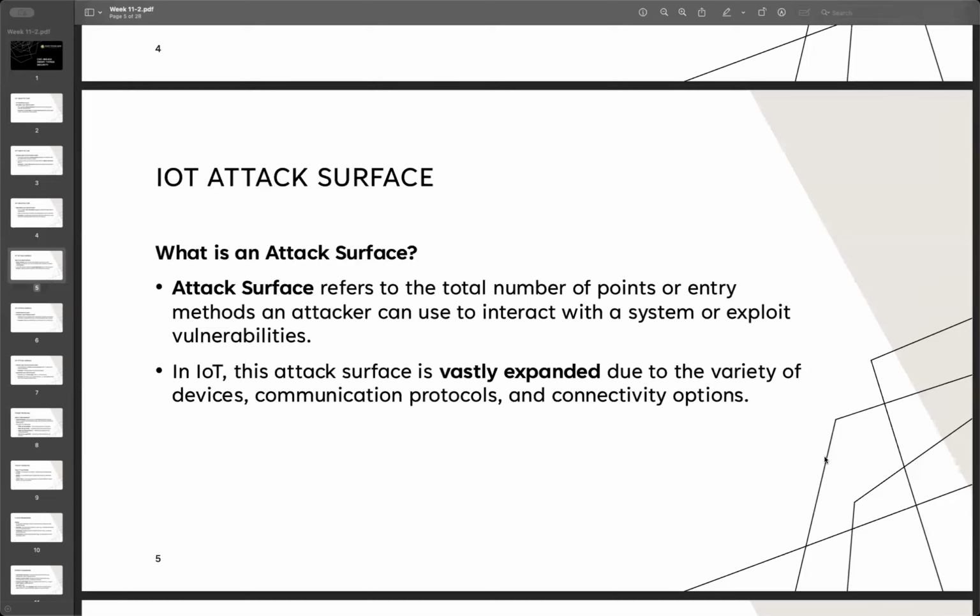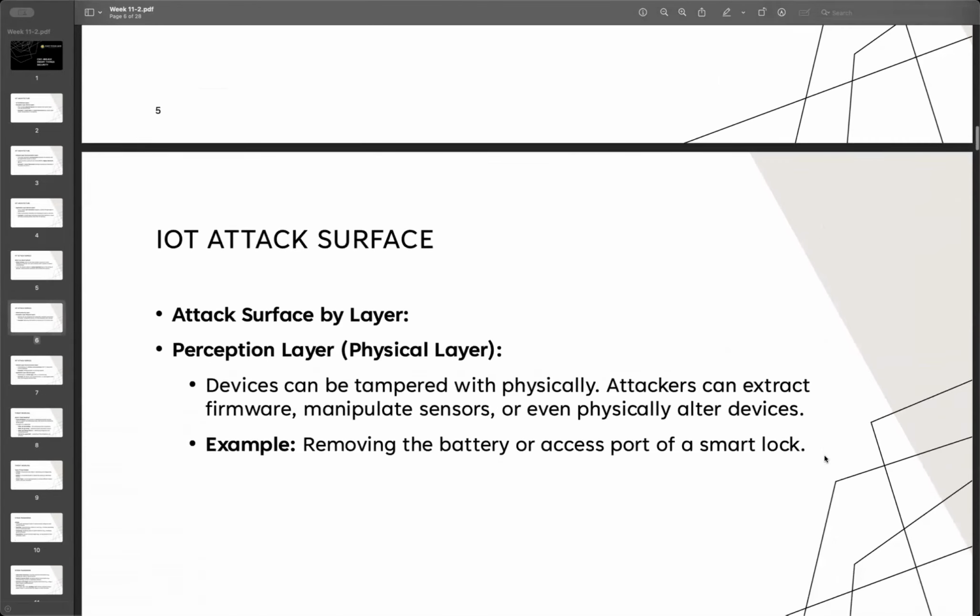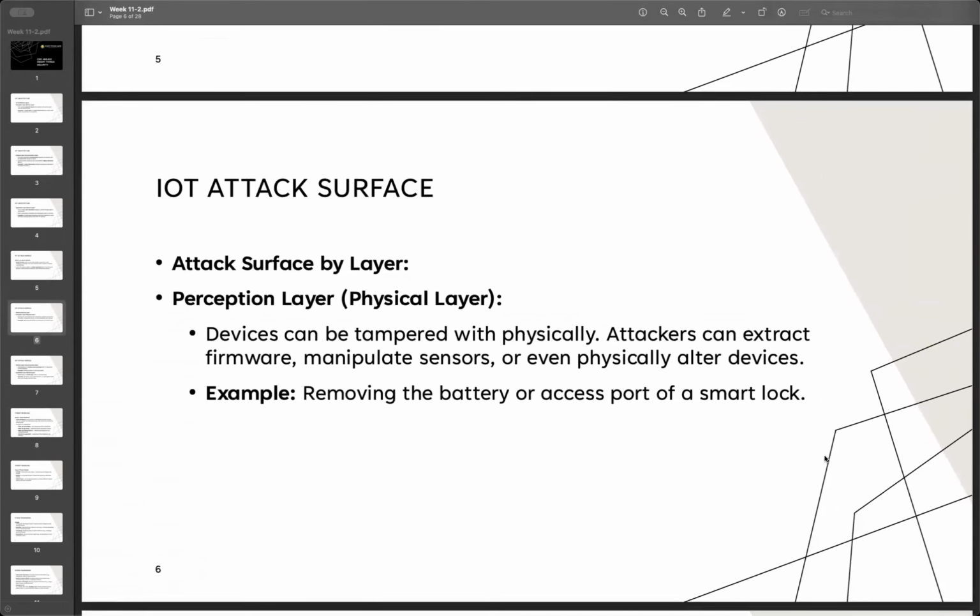So are they able to access the 5G network? Okay, so all these will be what we call the service. When we try to look at the attack surface layer by layer, when we look at the physical layer, maybe they try to tamper. If you remember, we talked about this physically: they can extract the firmware, manipulate the sensor, or even physically alter the device. So it's possible. So maybe removing the batteries, or accessing the port of the smart lock.